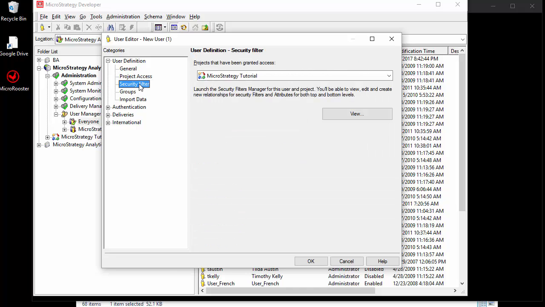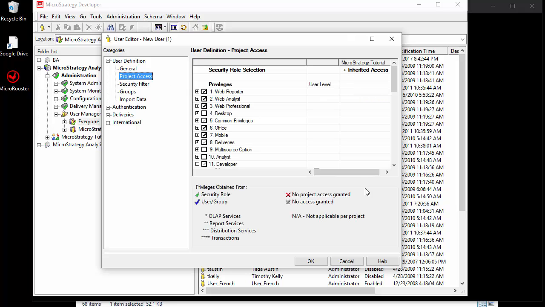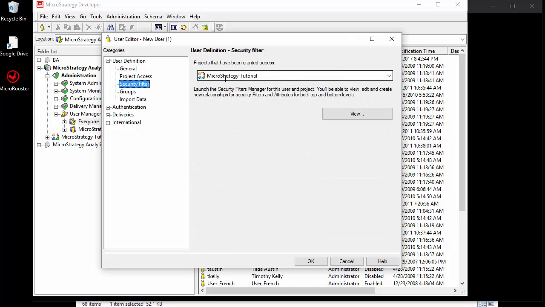Go to the security filter. You will notice that if you have multiple projects, this is where the dropdown is, you can select one or many. You will notice them here stacked one column after another. So you can give them certain access to one group, but not for another group, for instance. So you have that privilege to control. Here you select the security filters that you need.